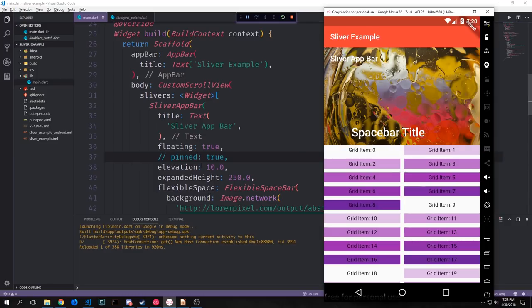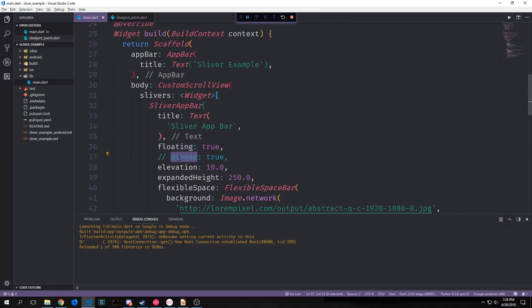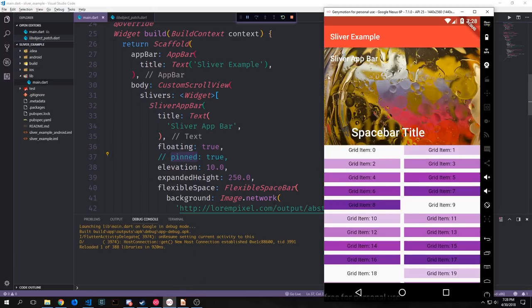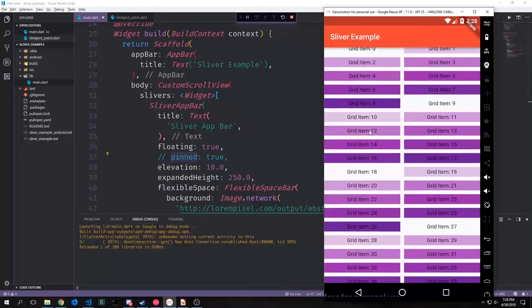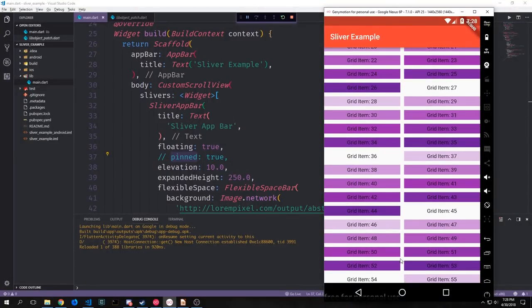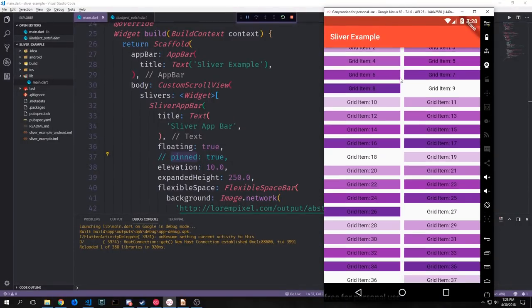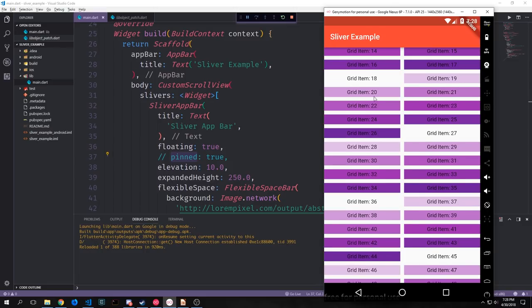Now let's give our app bar some elevation, and let's remove the pinned property, which will change it to a default of false. You can see now that as we scroll up, the app bar just completely disappears. Once it goes out of the viewport, it just completely disappears.